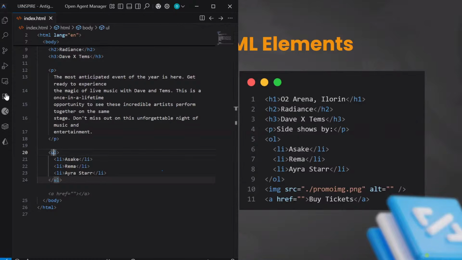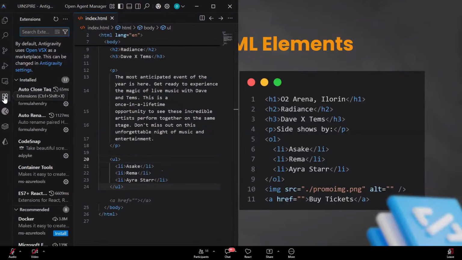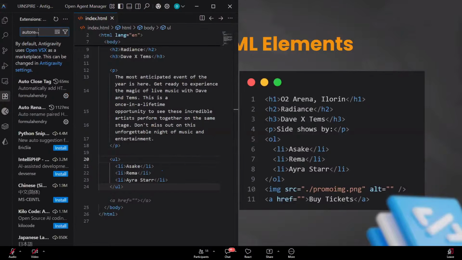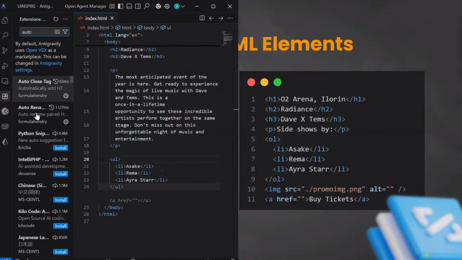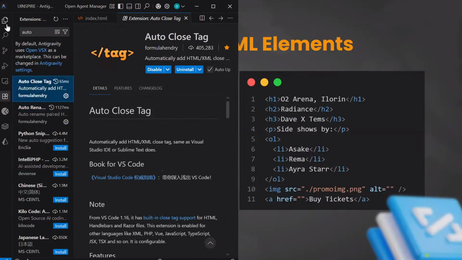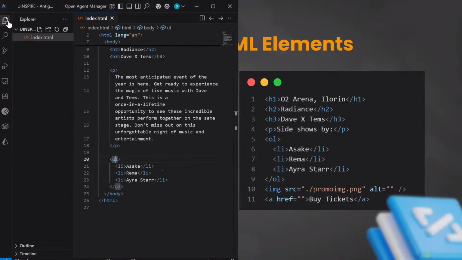So you can come here to this sidebar, click on this particular one that looks like blocks, search for auto close, or is it auto rename? Yeah, auto close tag or auto rename tag. I think I saw two of them. Yeah, these two, you can install them. It's not compulsory, it's not necessary. I just want to show you that it's actually possible to have your tags being closed for you automatically. That's what I'm using right here, so you don't get confused.